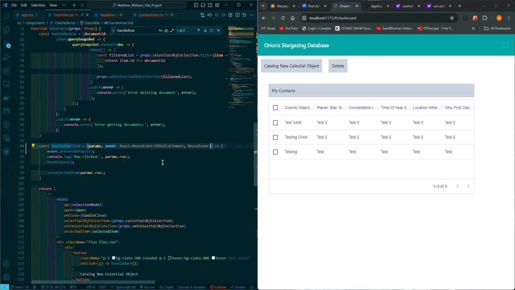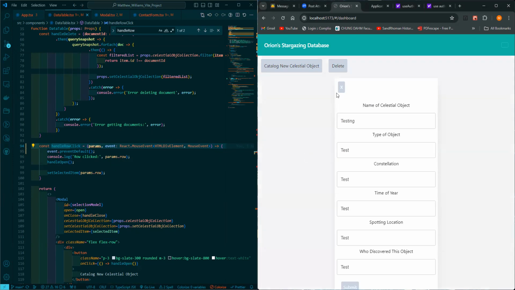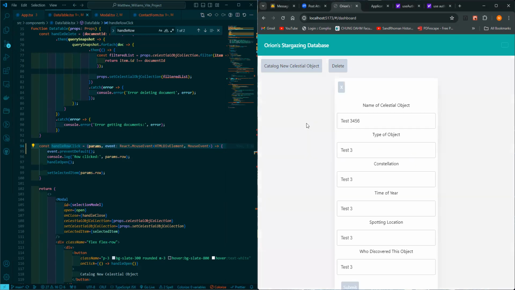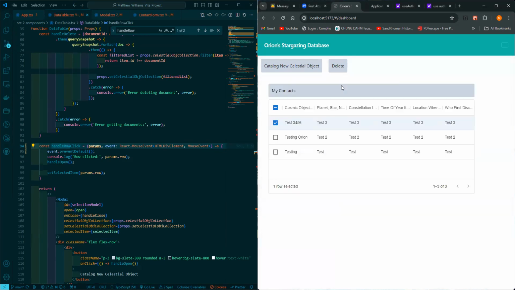So let's go ahead here again and I'm going to refresh and let's select this one here. Let's go ahead and close. Still selecting it here. Let's see if I click here and click X. Okay, still selecting it there. So let's see, the event itself is our mouse event, this click event that's taking place. And we want to, as we're doing here, prevent that default behavior, which would be selecting the row.